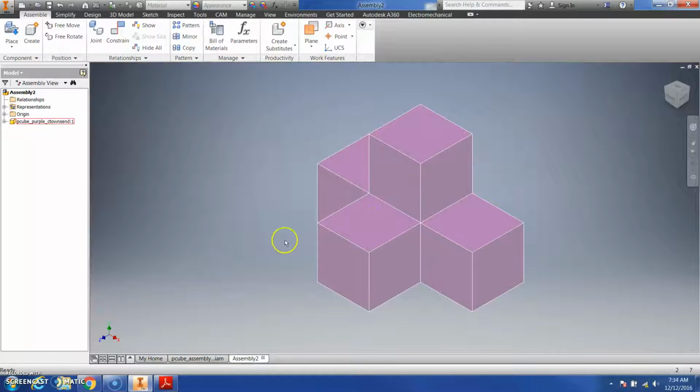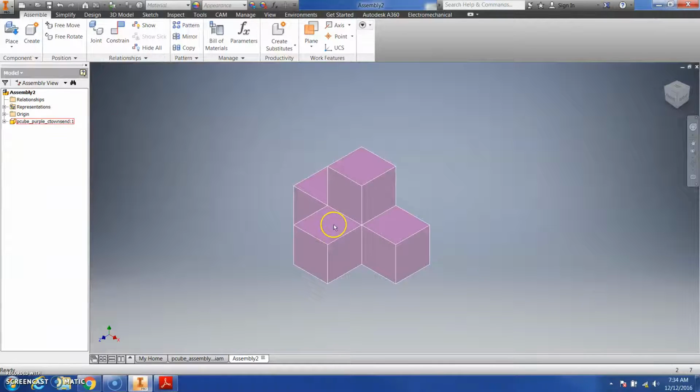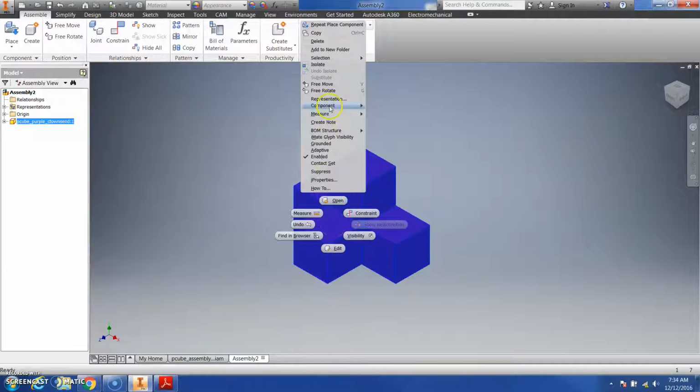So now that I have my first cube in here, the first thing I need to do is make sure that this doesn't move. This is going to be my base, so I'm going to do what's called grounding. I'm going to right click on this cube, and under this menu there's an option called grounded.